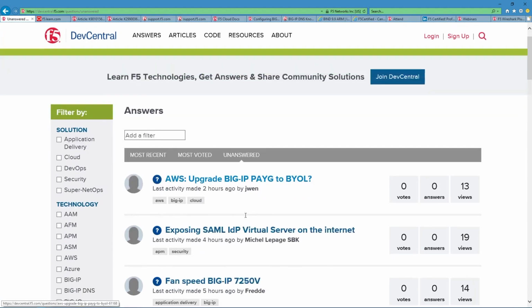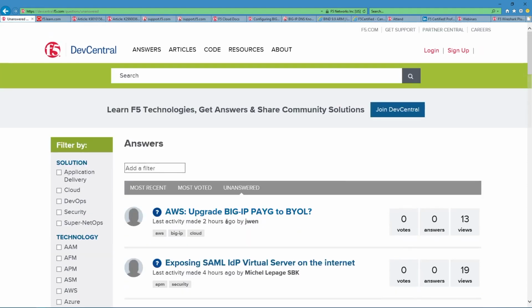As you take this course, you can give back to the community and help out as well. It's just a great way for smart engineers to collaborate, and F5 has done a great job of building this out.